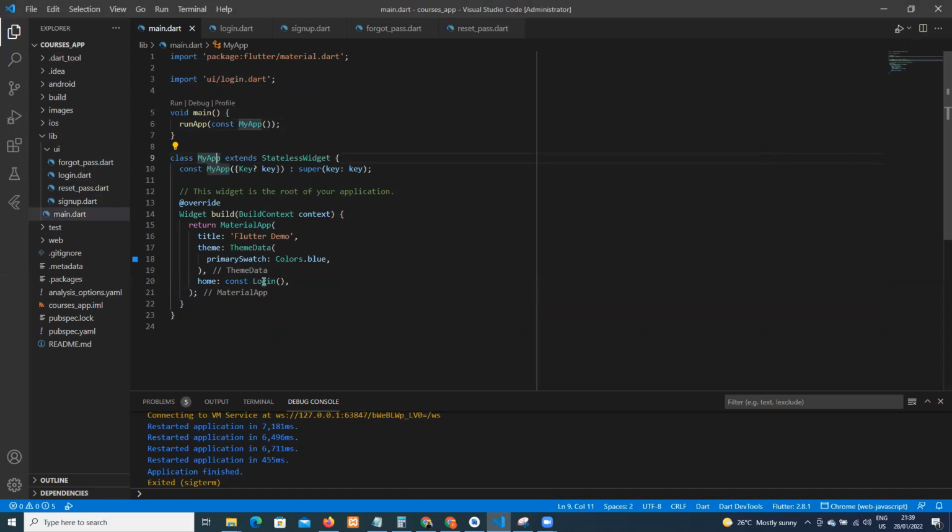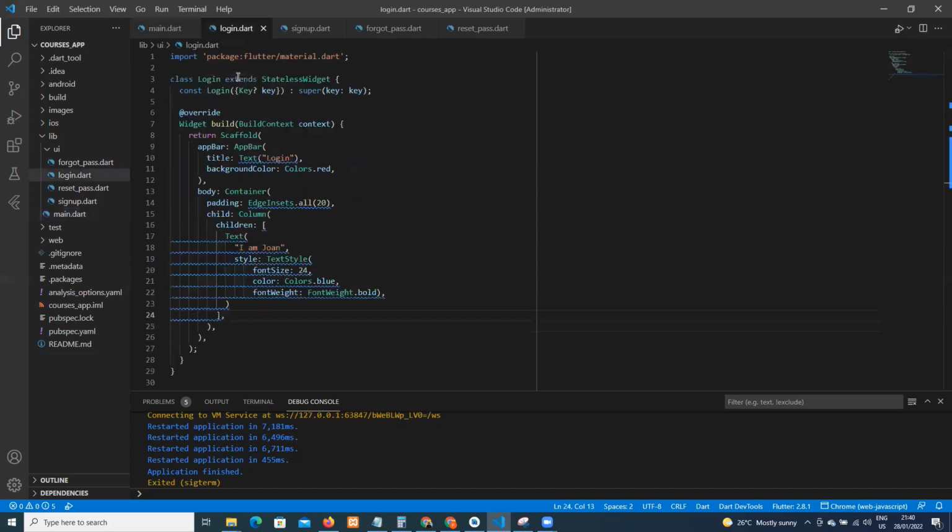And also, we deleted some comments here and some code below here, and we were able to put in login as the initial home. So when Flutter loads, it leads directly to login. You can see that we're able to import the login file, and this login we were able to create using a stateless widget.